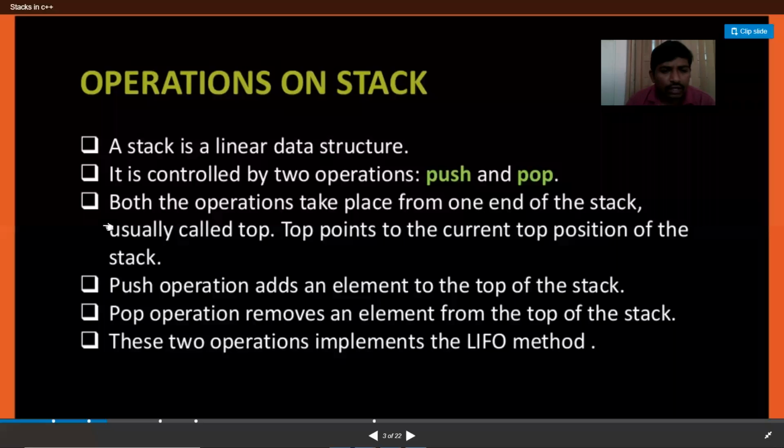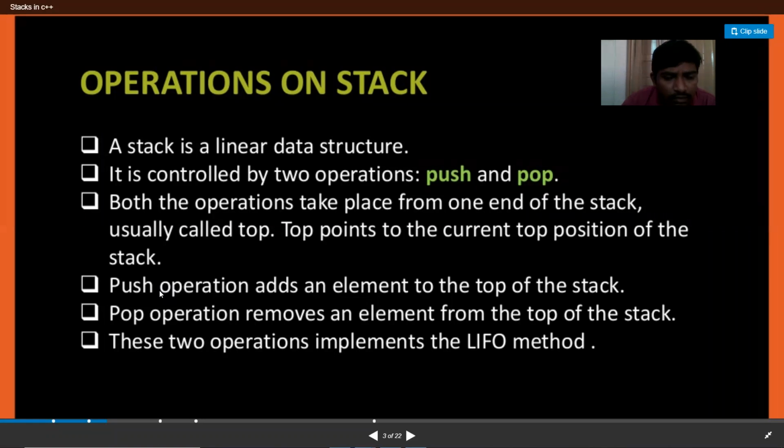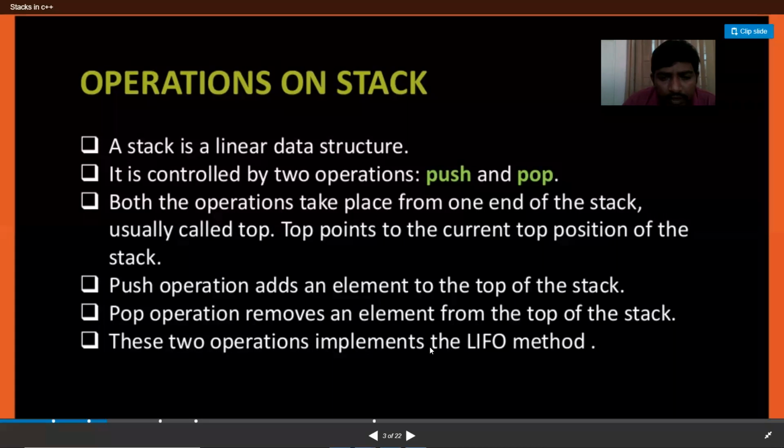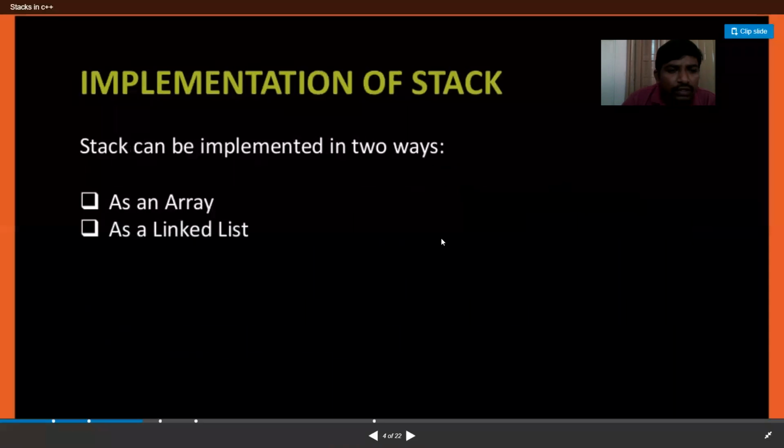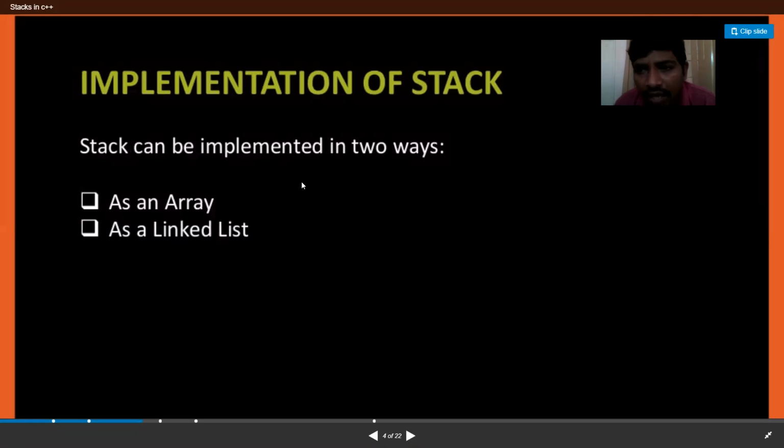The next one, push operation adds an element to the top of the stack. Already we said what the push operation will do: it will add the element. Pop operation removes the element from the top. Then these two operations implement the LIFO method. These are the two main operations. So this is how we can implement a stack.